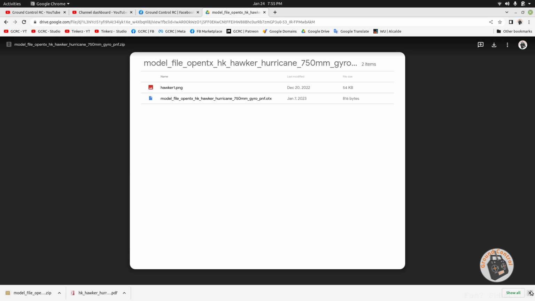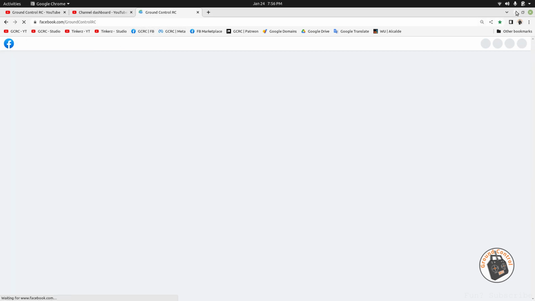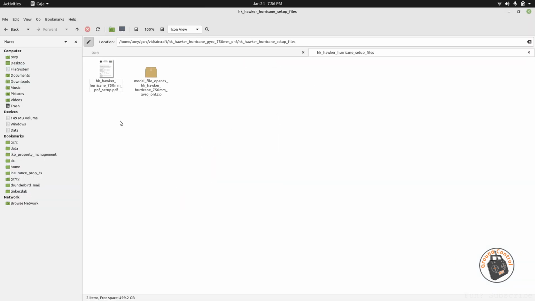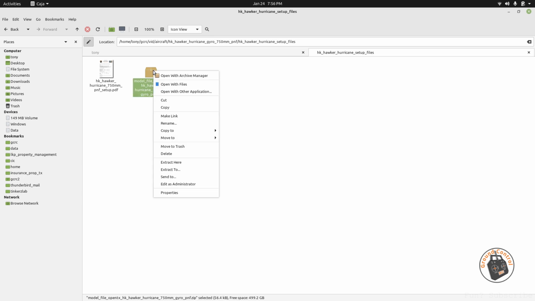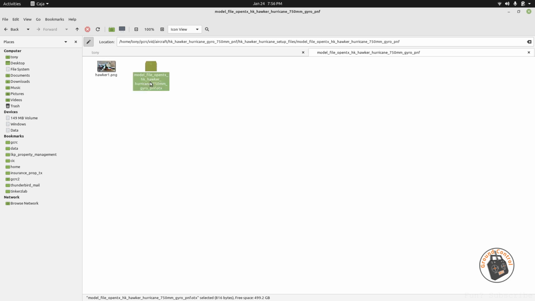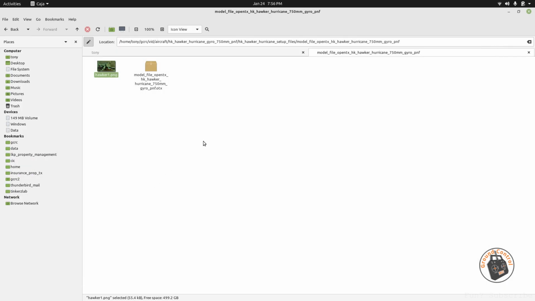Okay, so now that we have those files downloaded, we can go ahead and close out that tab. Bring up the file manager. Okay, and so there's the PDF file and the zip file. So the first thing I want to do is I'm going to go ahead and extract it here and open that folder, and there's the OpenTX model file, and there is the Hawker Hurricane image file for your transmitter. All right, so I am going to hook up my transmitter.